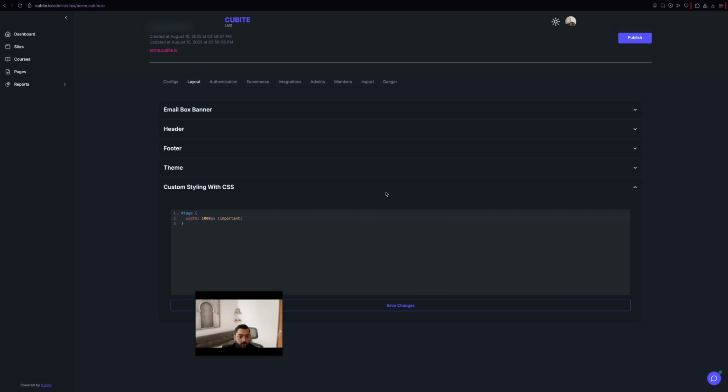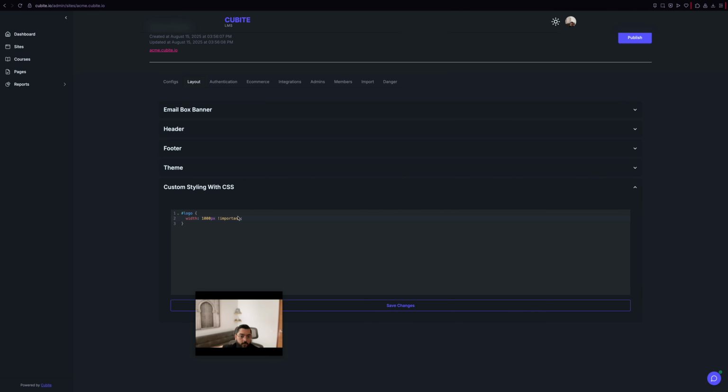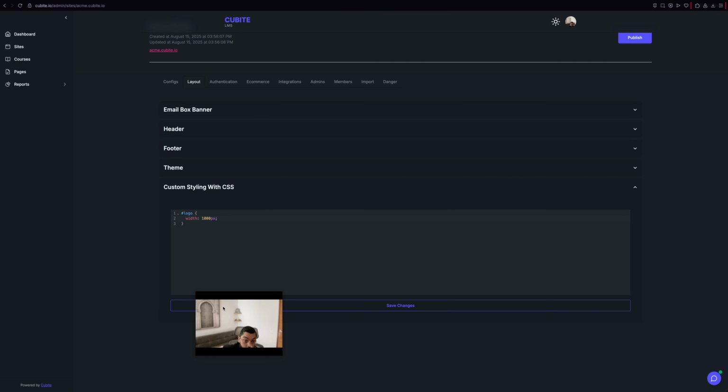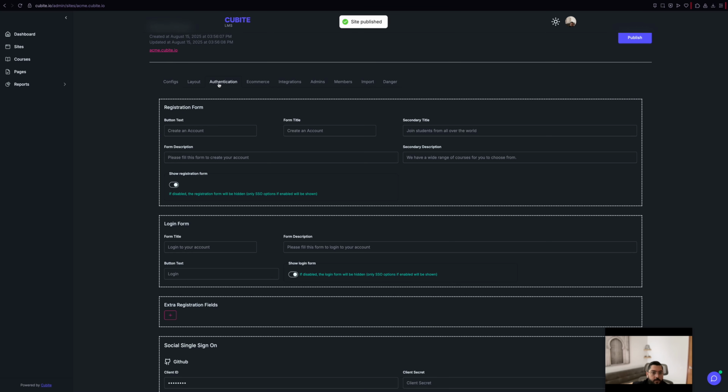I don't know if I have to add important here or no, but let's publish that and refresh. You see it. Let me remove important. I'm sure it should work without important. Save the changes, refresh. Yeah, I had to add important there, to override existing. So you can override CSS of the site as well. Here, let me save changes, publish, so we don't change too many stuff on the site.